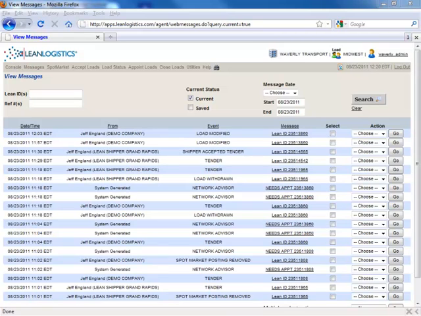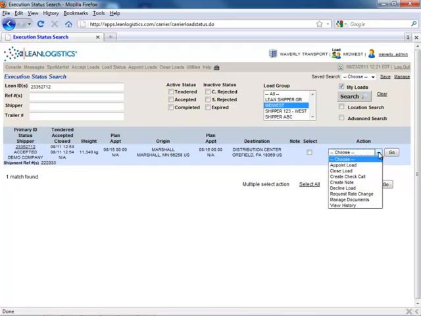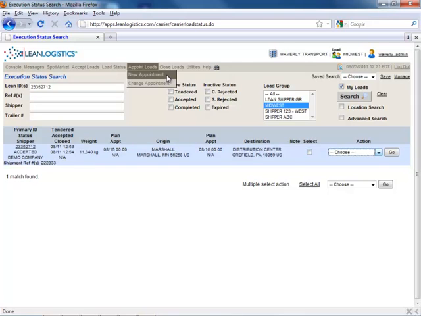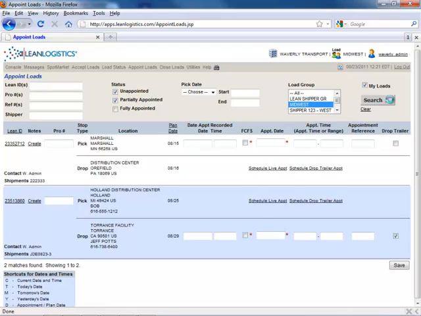To appoint a load when the shipper uses appointment scheduling, links are provided in the load. You can either search for the load and open the load report to see the links, or navigate to Appoint Loads, New Appointment. Enter some simple criteria such as load group and click Search. In the search results, you will see links for the stop locations that the shipper has under appointment control. Depending on your drop trailer capability, click either Schedule Live Appointment or Schedule Drop Trailer Appointment.